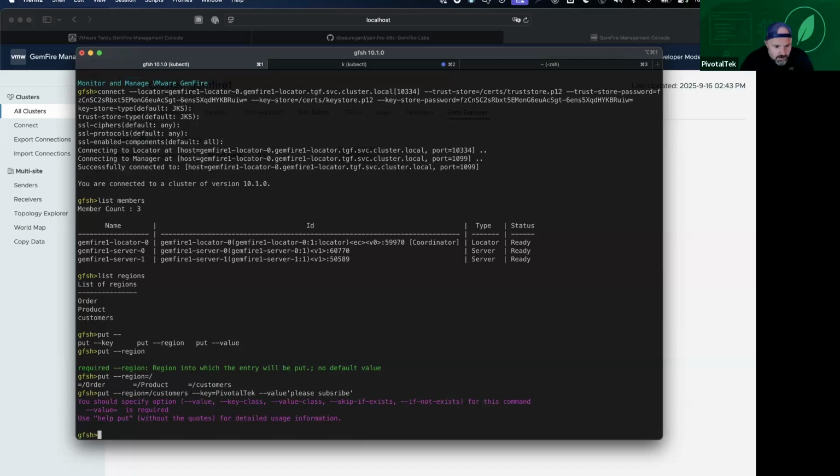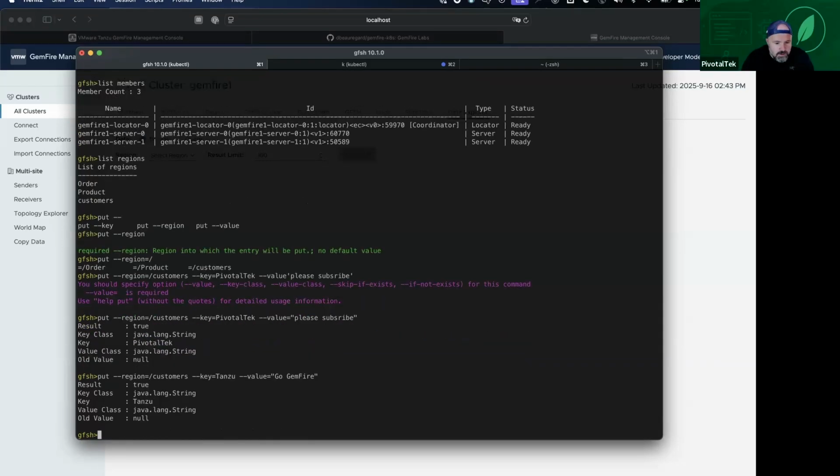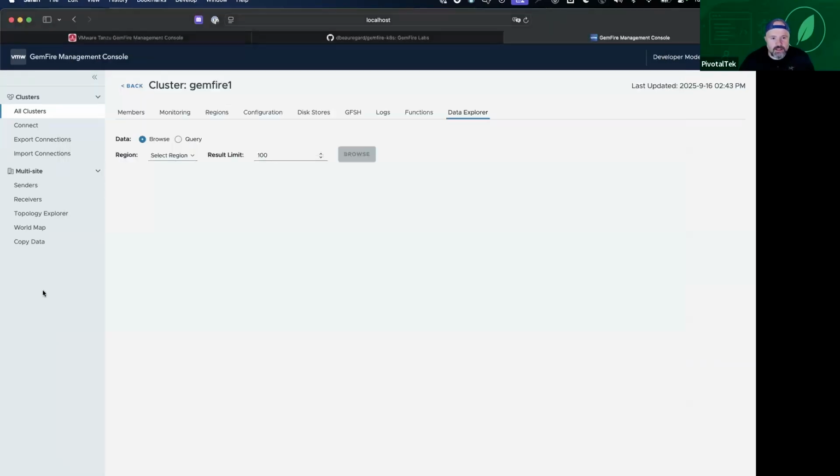All right, what did I mess up? I think I just need double quotes here to make this a string. Equals would probably help. Now I've got that in there. Let's put another one in here. And we will say go GemFire, and this can be Tanzu.